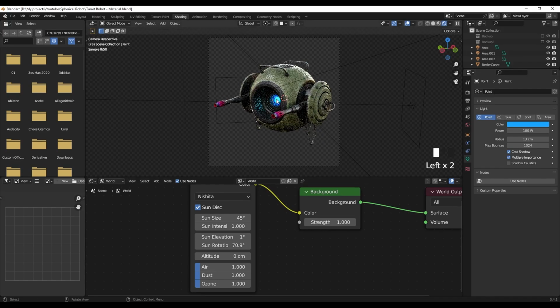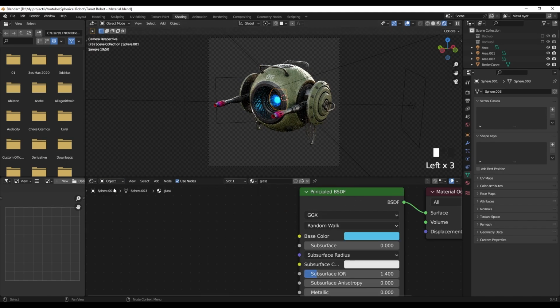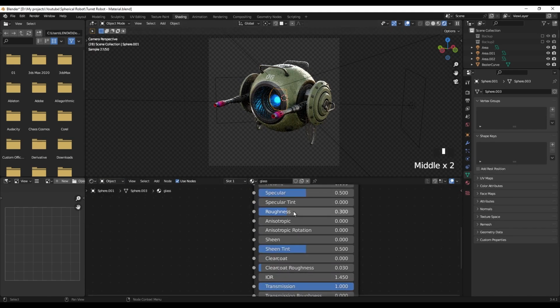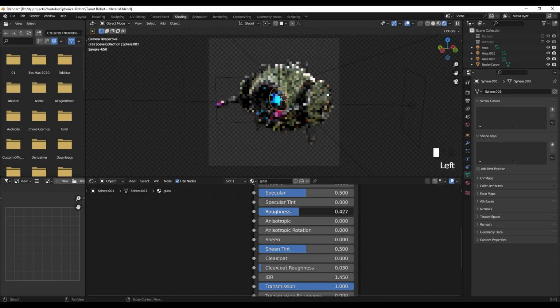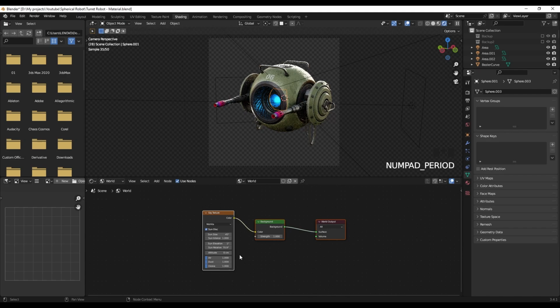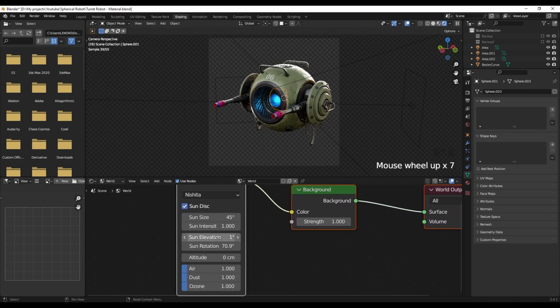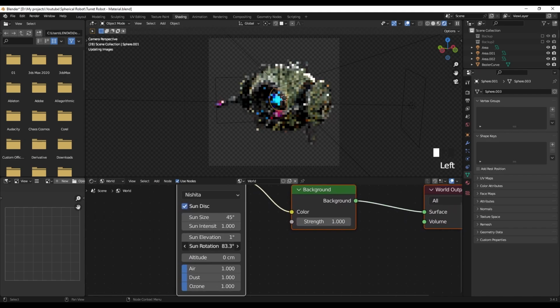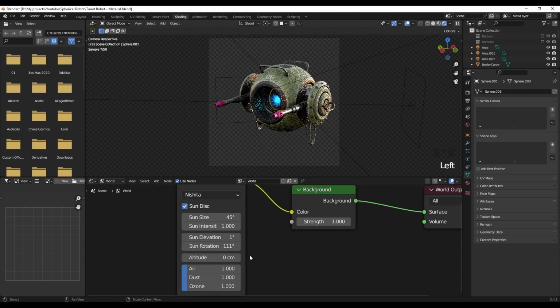Also, I'm going to select this glass. Let's go to the object, and I'm going to increase the roughness to 0.5. And also I'm going to go back to our sun, and let's see, we can rotate this even more, to this side.